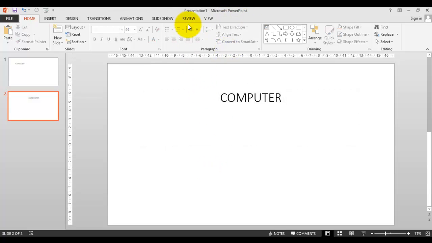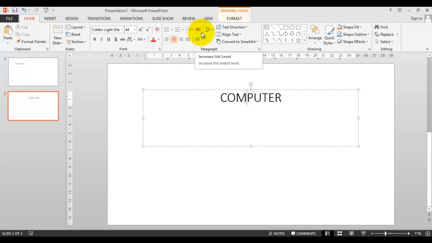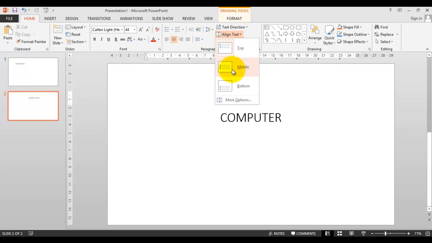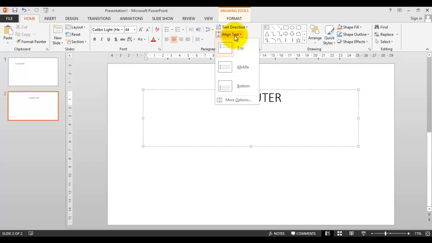So here, as in MS Word, same as this, indent paragraph. If we have a paragraph here, you can indent it left side or right side, increase the indent or decrease the indent, and adjust the line spacing. This is line spacing, between the lines. And text align, you can do it. Text align: middle, top, bottom, you can align it.